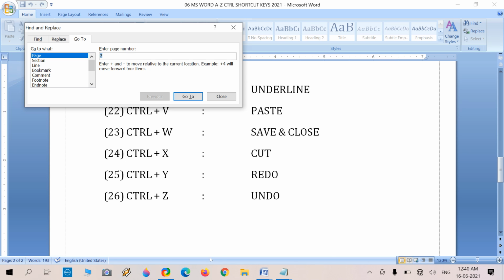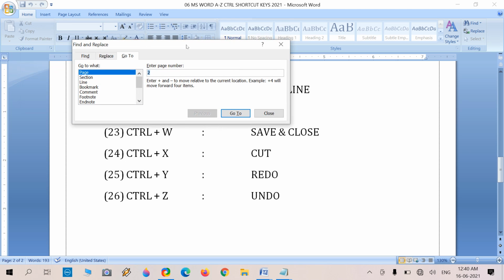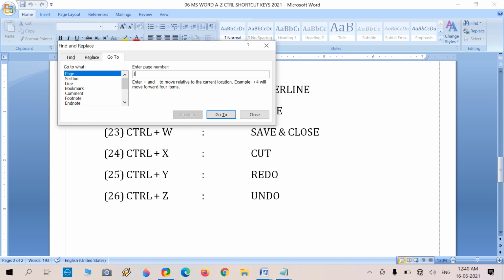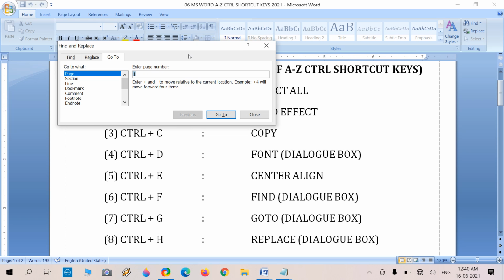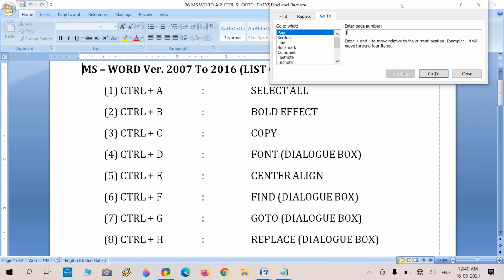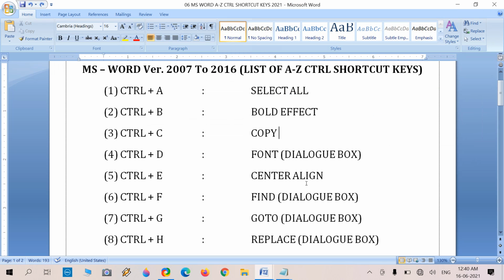This is known as the status bar. There are words, 193. The total number of words is located here, and the total number of pages is also located here. There is 2 of 2, meaning the total number of pages is 2, and my cursor position is at page number 2. So it is useful to move your cursor to a specific page, like I am giving here 1 and press enter, and your cursor moves to page number 1.